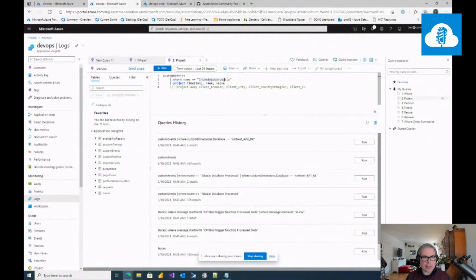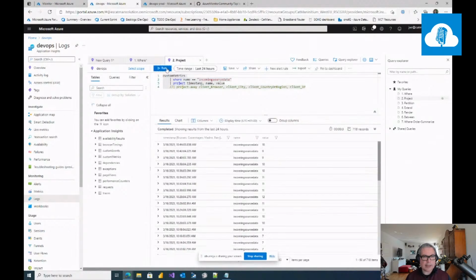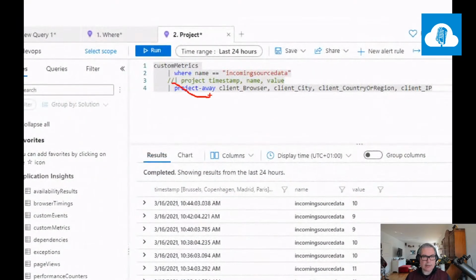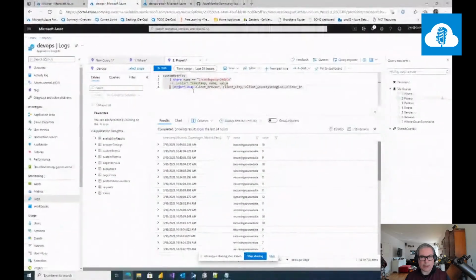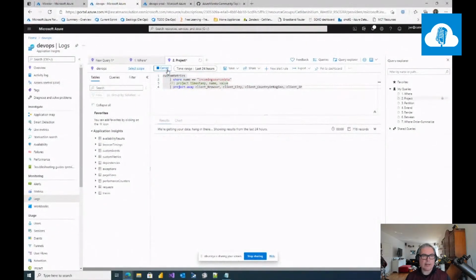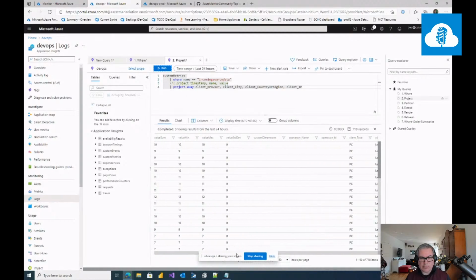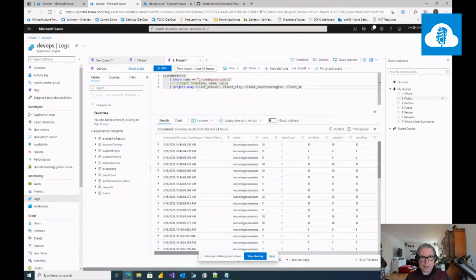Now I'm querying the custom metrics of the incoming source data. So I see the number of files in store at any given time. I could also do it the other way around. I want to project away, like this statement. I'm actually selecting which columns I don't want to see. So client browser, client city, client country region, and client IP. I don't want to see those. I want to see everything else. So now we see a lot of other stuff, but we don't see client browser, client city, and the ones that I specify in this statement.